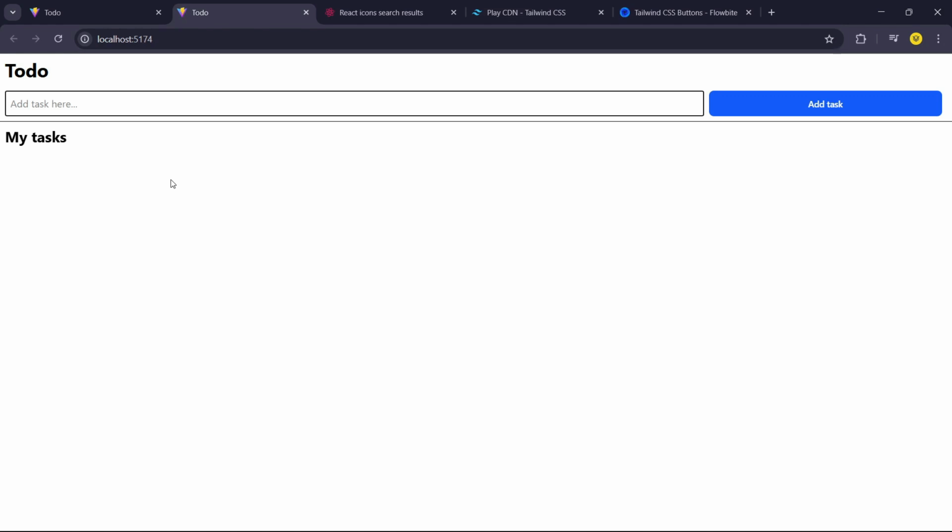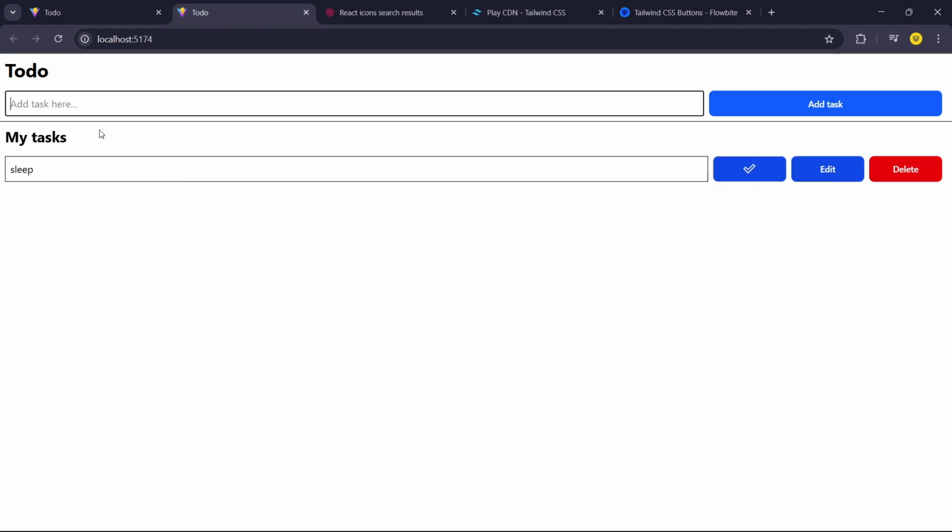So I will add sleep. I don't know, man. I'm just getting these names in my mind, sleep and all. So it's fine. We're just testing. You can add whatever actual task if you are going to use this project. So this is just a front end, right?